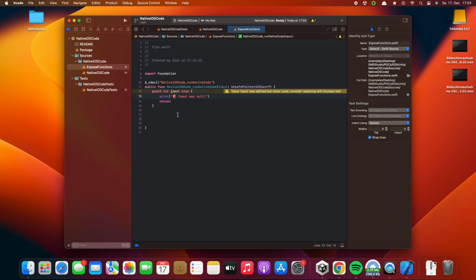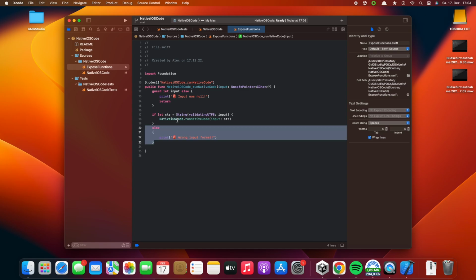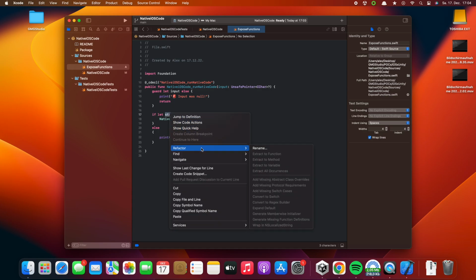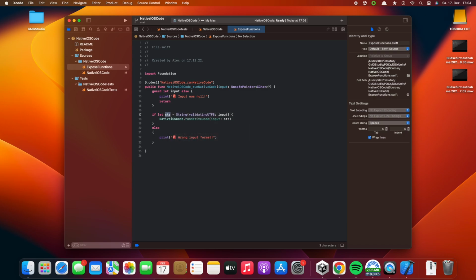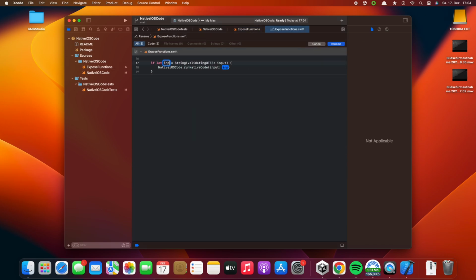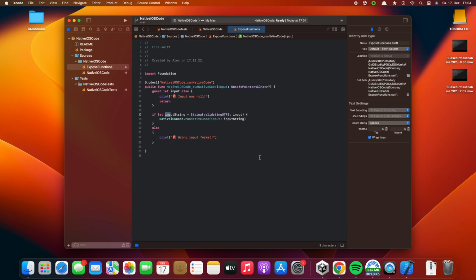First of all, we will check if the input is null with guard let. If it's null, we will print something and return. Then we provide if let string is equal to string validating UTF-8 double point input. And if so, we will call native iOS code run native code and pass the input, and else we will print wrong input format. Let's refactor this, right click string and rename it to input string, which is more readable.